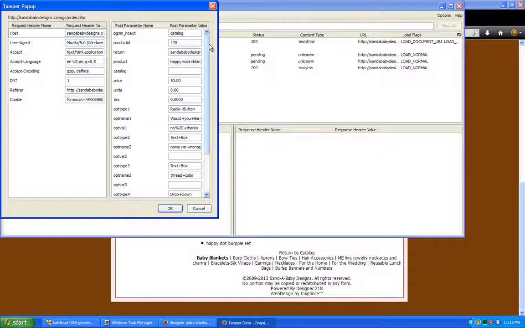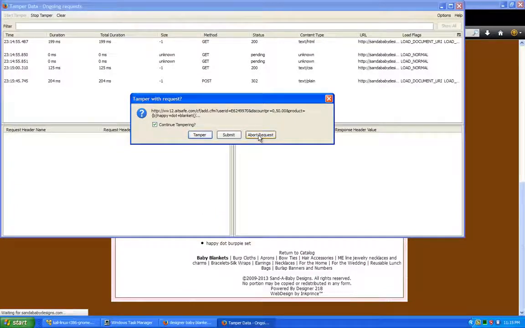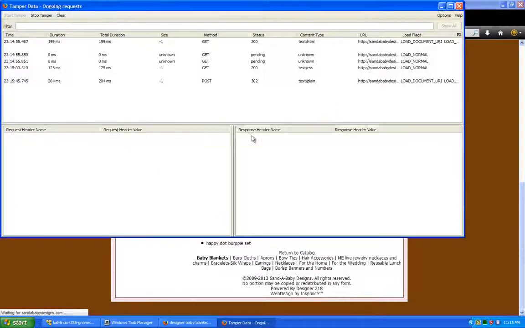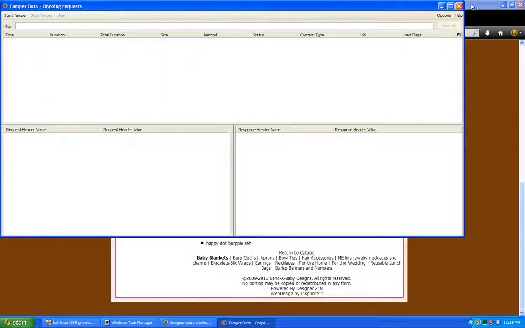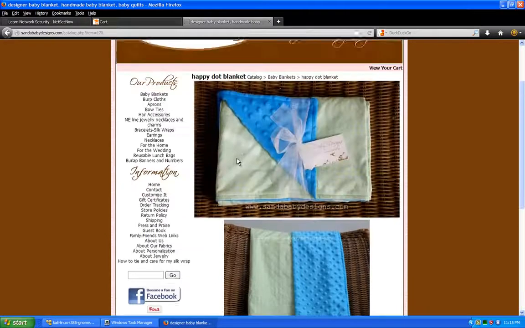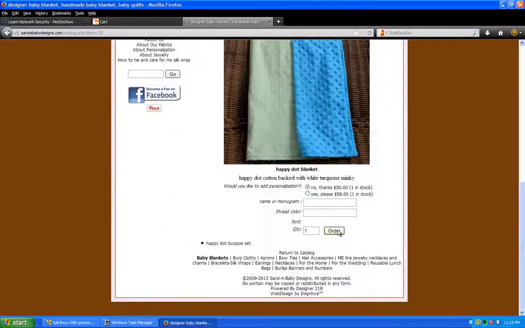It's processing your order. So if we look down the parameter name list here, we can see product and catalog and price. Well, if we went to change the price manually, we're not going to be able to change it, as I said. But maybe it's a good idea to show you how to do that first. Let's abort request. Let's close this all out. Stop tamper, clear, close. I want to show you why you can't manually change it. So let's click order.